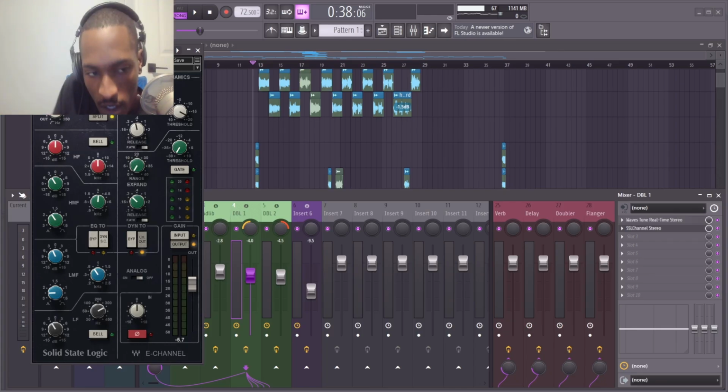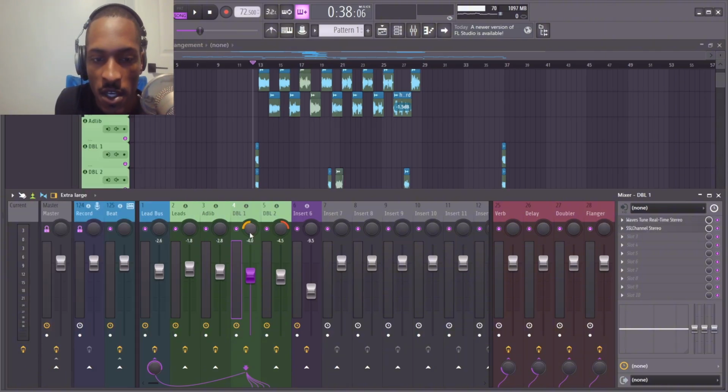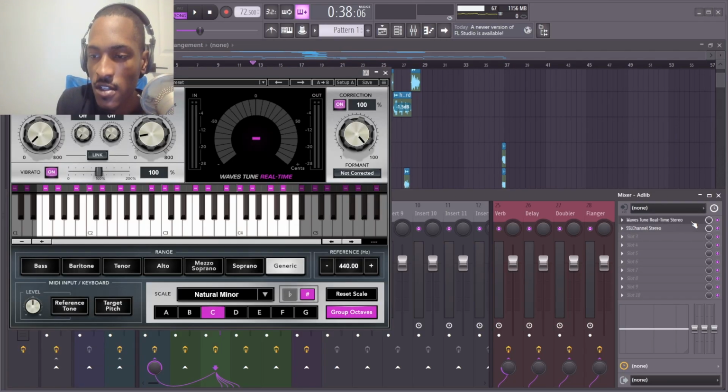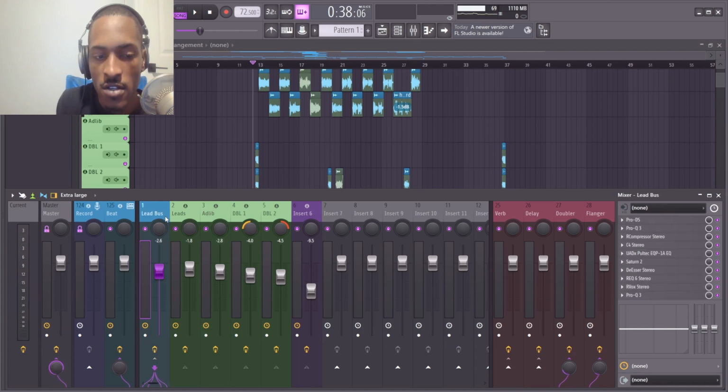So yeah, but everything else is pretty much the same. And auto-tune, then I just panned it a little bit left and a little bit right. Nothing too crazy. Ad lib here, same thing. SSL waves. Okay. Then it goes to the lead bus.